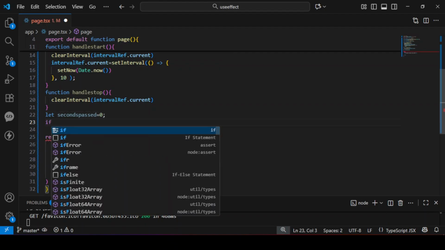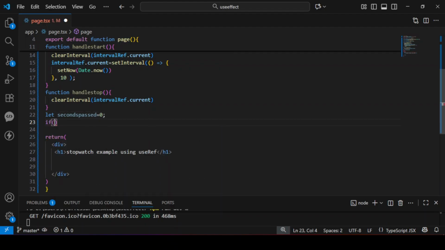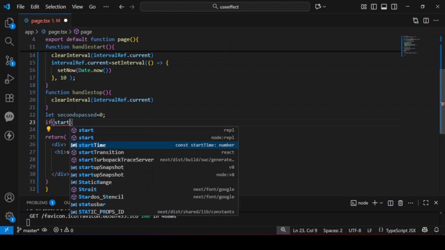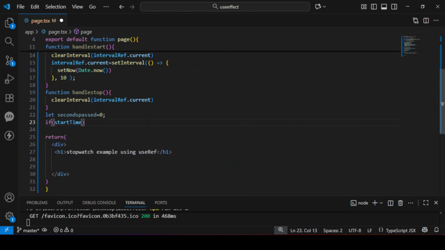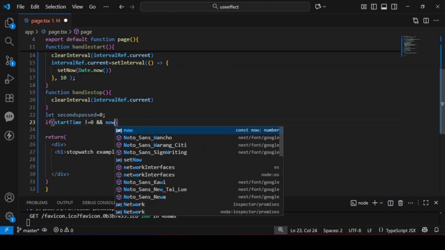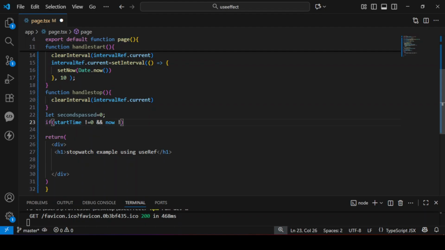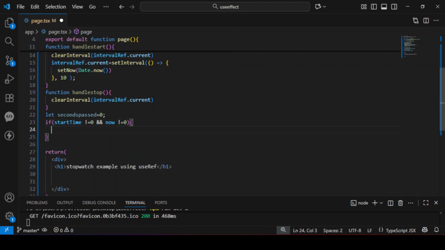So you can say if we need to check something. If the start time is not equal to 0, you can also check something else. You can also check the current time, and we are also checking that it's not equal to 0 again. So if that condition is fulfilled, then we can actually get the seconds passed.